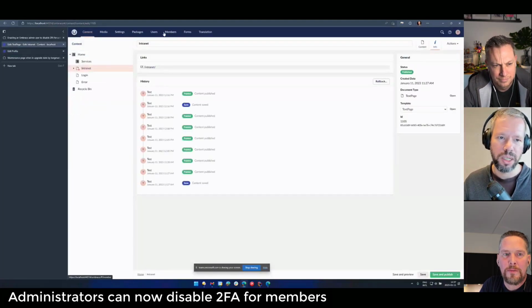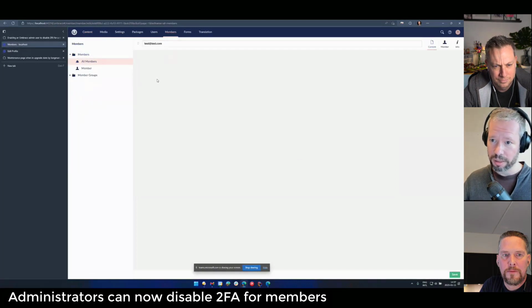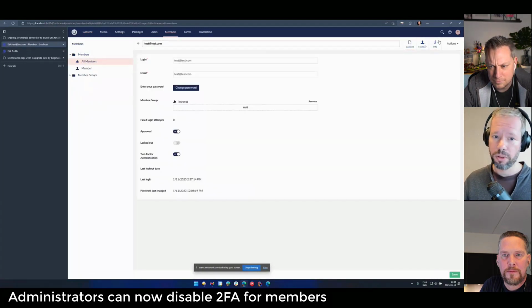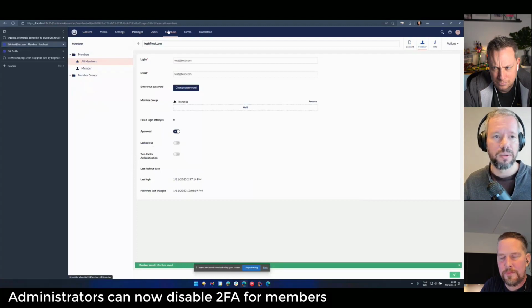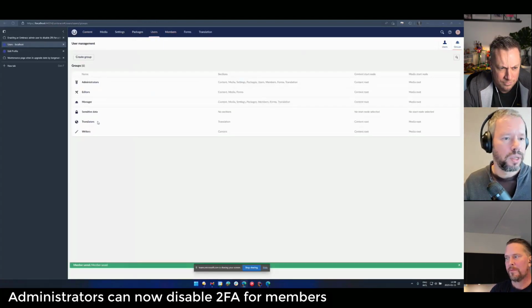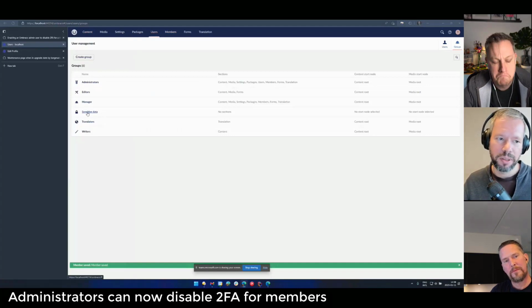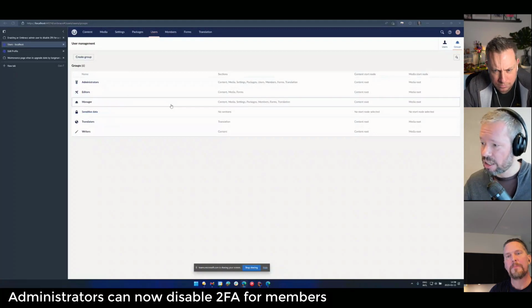So now we actually have, on members, an option over here to disable the two-factor auth requirement. That is available to people who have access to the members section and who are in the group called sensitive data. So that needs to be enabled. It's not just for anybody, only people who can access sensitive data, because this is sensitive.